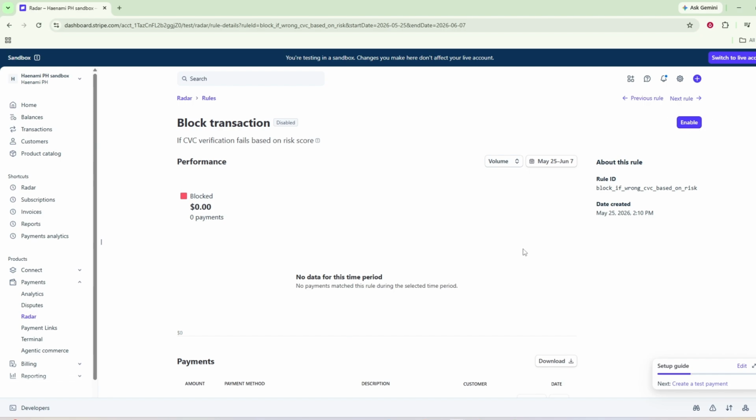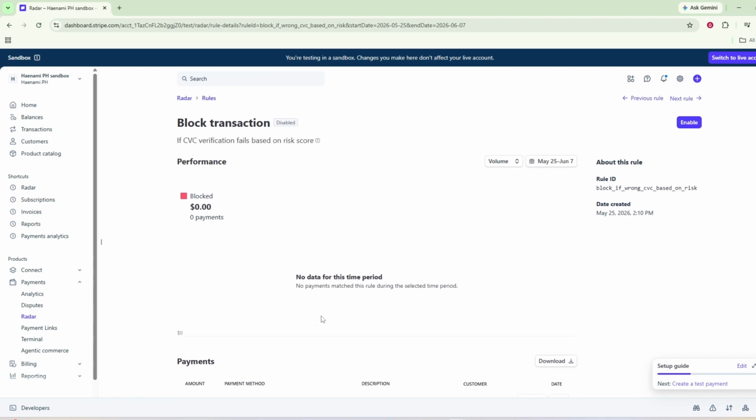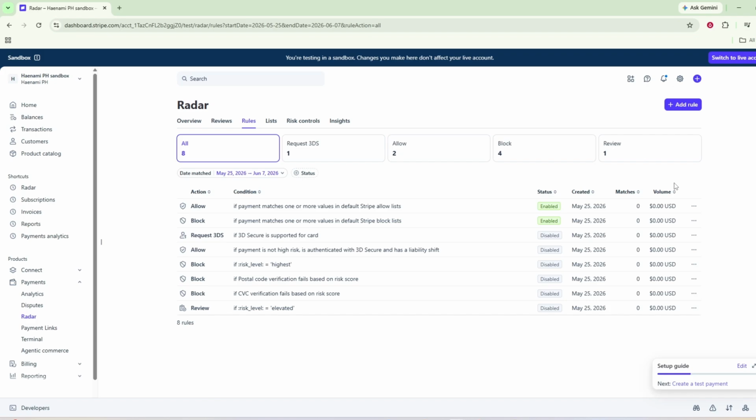Continue reviewing the available block rule options and apply the settings that match your requirements. The three-dot menu can be used whenever you need to access additional rule controls and configuration options. When all desired settings have been enabled, the Radar configuration process is complete. The selected fraud protection rules will remain active within the Radar section of your Stripe account.